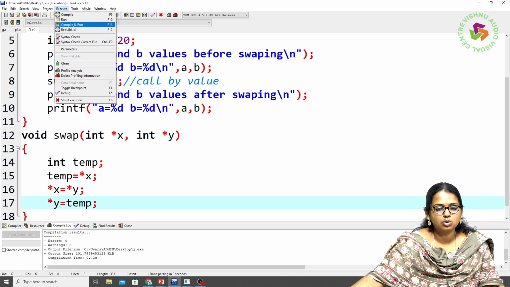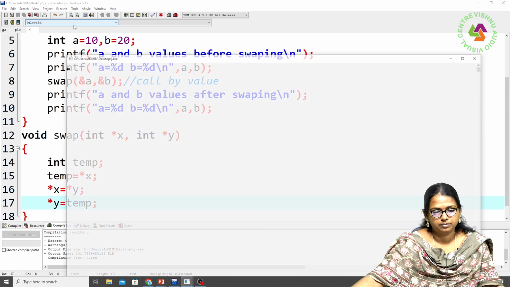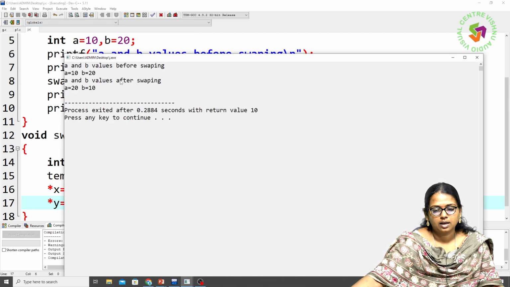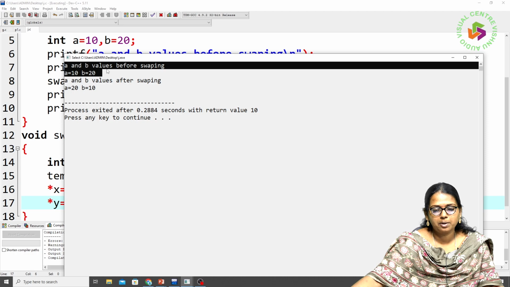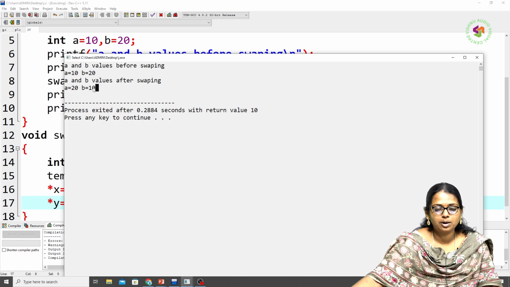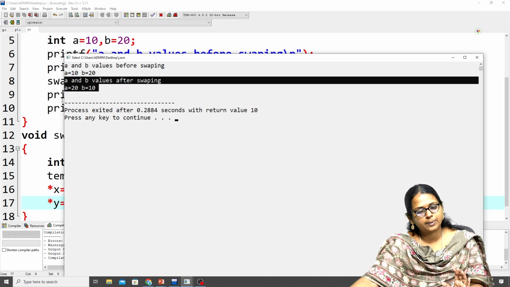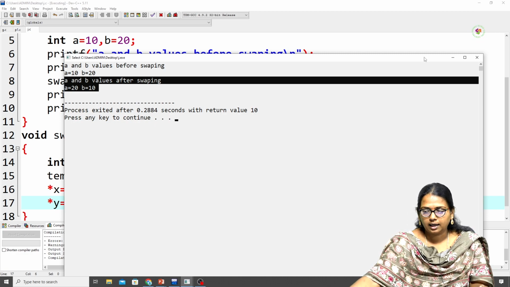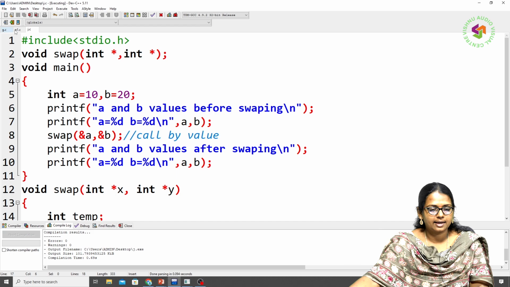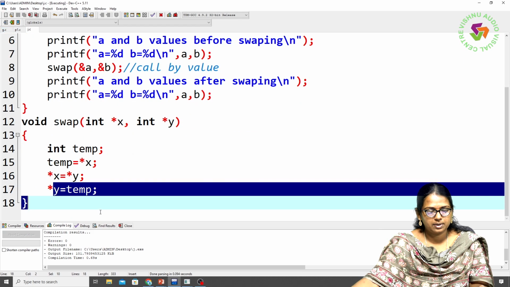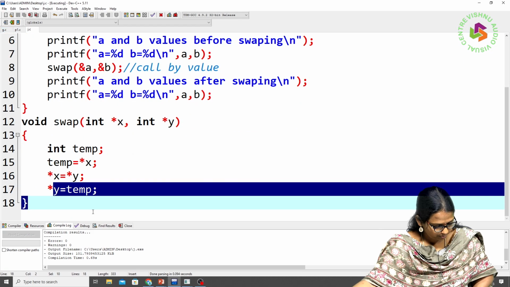If you execute the program, see here: A and B values before swapping, A is equal to 10, B is equal to 20. A and B values after swapping, it was swapped. A value is 20 and B value is 10. We'll explain this in diagrammatic format so that it will be easy for you to understand.